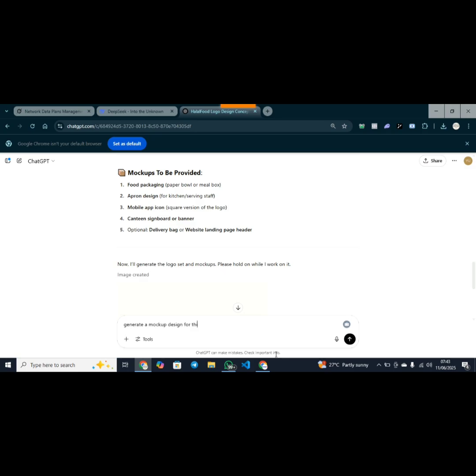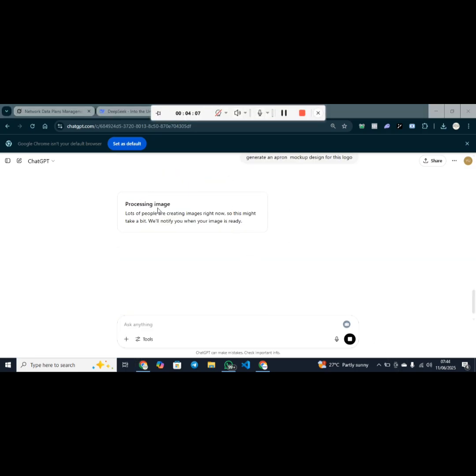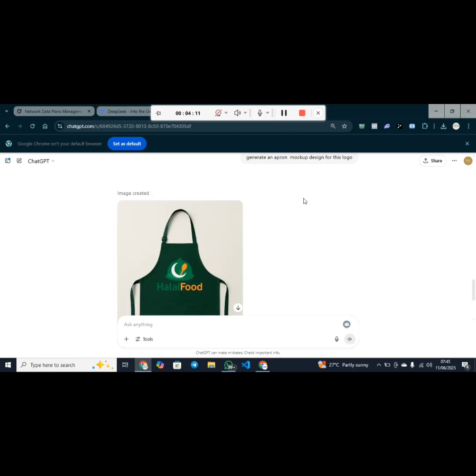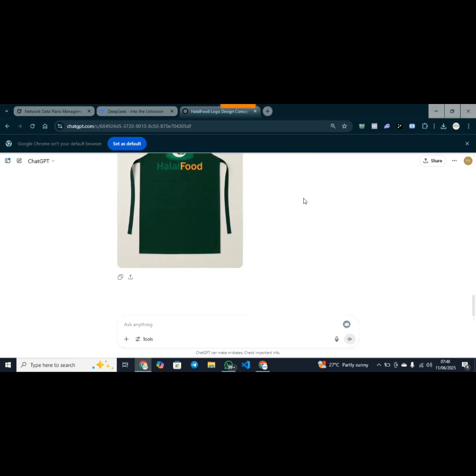For this logo. Okay, let's just generate one mock-up design. Generate an apron mock-up design for this logo. Already getting started. It's processing the image. So while we wait for the image, we come back soon. Our apron mockup is ready. So this is halal food.